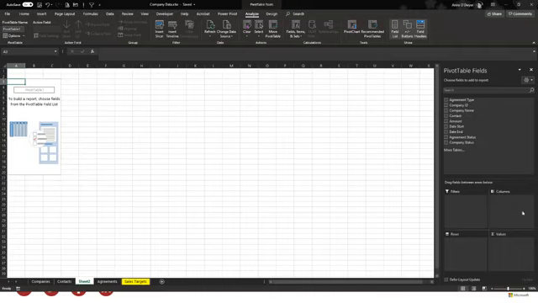Anything you put into this section here, into the columns, will create columns across the top. And then anything down here in the values section will create the data for you. So this will analyze your data. This is probably the most important one that you're going to be using.